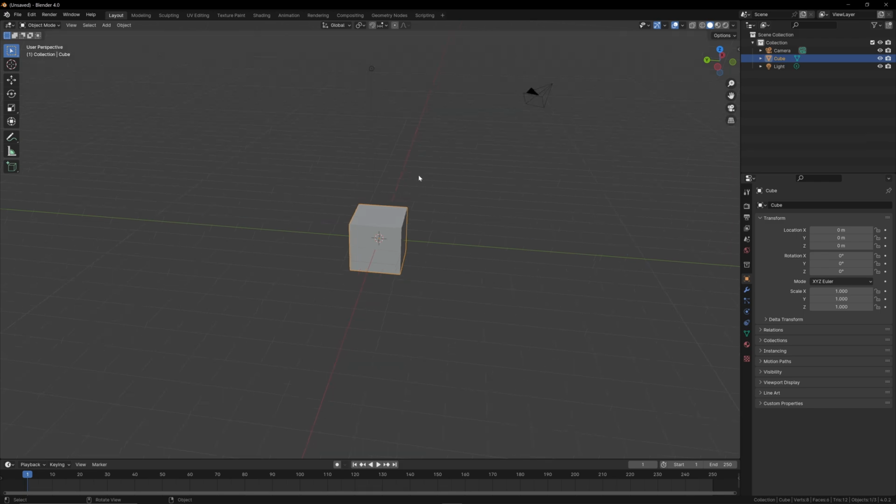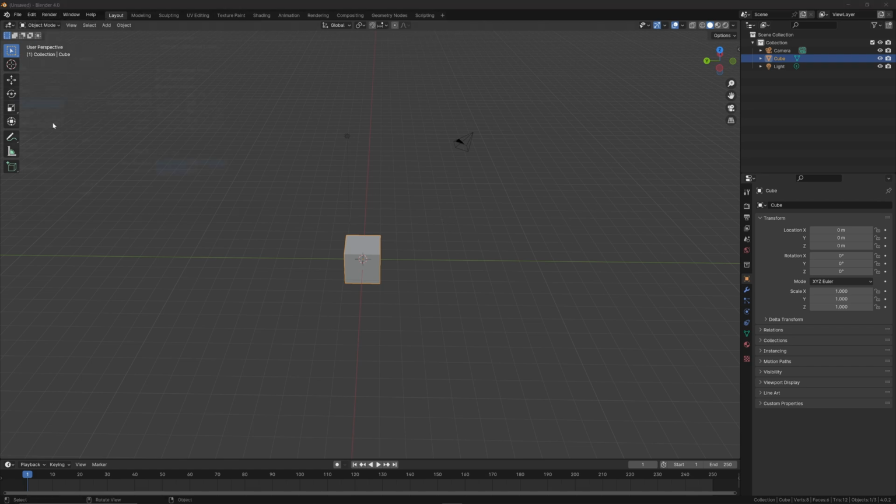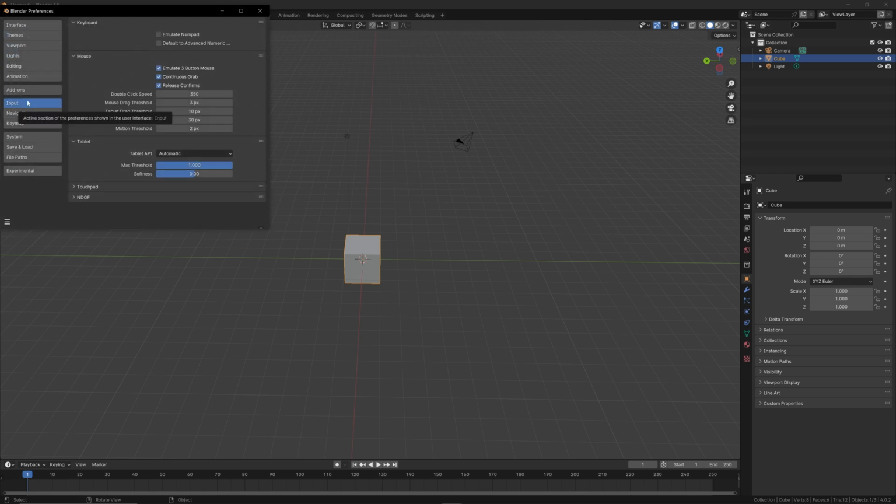Now, if you have a 3-button mouse, which is the preferred method of using Blender, navigation is really easy. I can use my middle mouse button, my scroll wheel, to zoom in and out. If I press and hold it, I can rotate around. And if I hold Shift and press it, I can do a pan. So that's basic navigation. If you do not have a 3-button mouse, one, I suggest you get one because it's really handy. If you have a laptop or something and don't have a mouse, what you can do is go to Edit, Preferences, and then in Input, there is Emulate 3-button mouse.